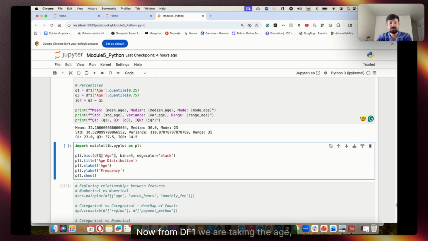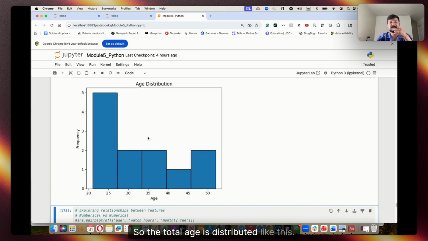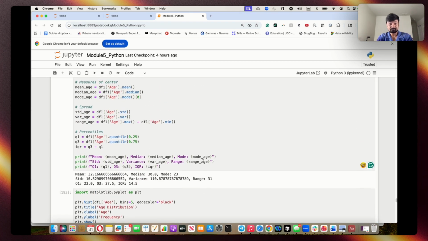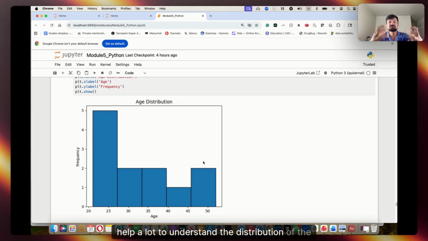Now from df1 we are taking the age, we are dividing it into 5 bins, and we are setting the plot title as age distribution, the x axis is the age, and the y axis is the frequency, and we are doing the plot. So let's see how the plot looks. We are dividing into 5 bins. So the total age is distributed like this. Between 20 to 25 we have a total of 5 individuals, around 30 we have 2, 35 we have 2, 40 we have 1, and 50 we have 2 individuals. So this frequency distribution helps a lot to understand the distribution of the data.